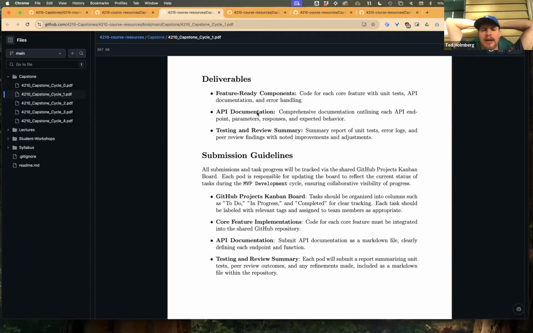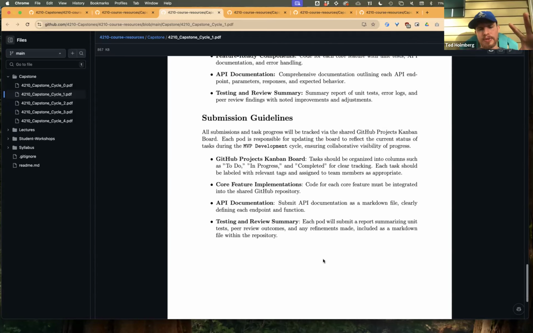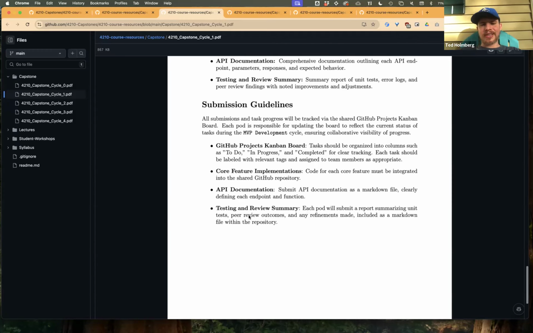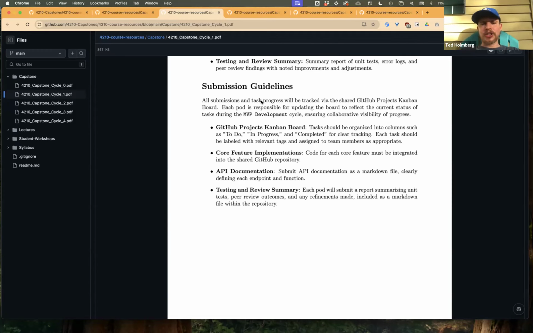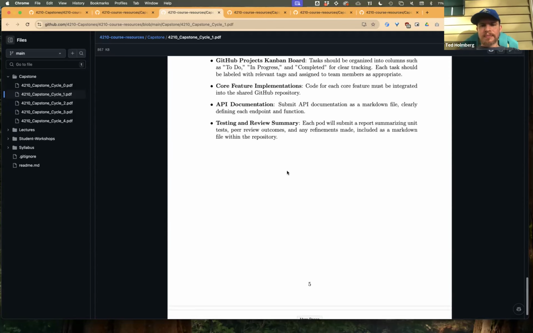And then finally, any kind of testing and review summary here. We don't really have to worry. This will tie in more to what we're going to be doing in the future. So here, each pod will submit a report summarizing their unit tests and peer review outcomes. It just ties into summarizing what we've talked about up here.